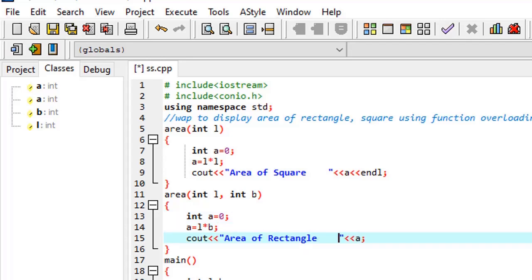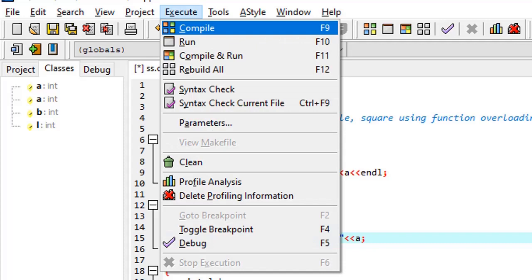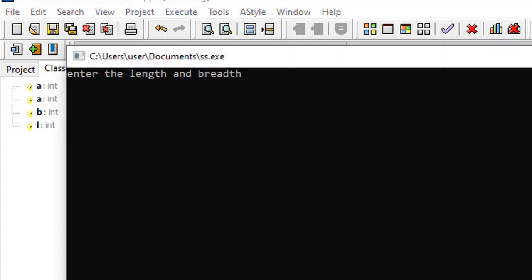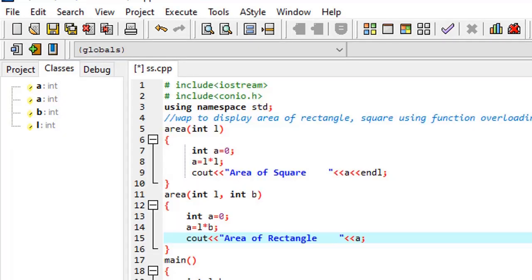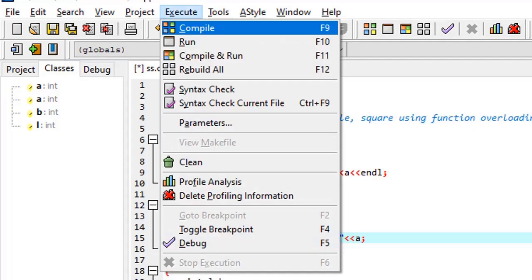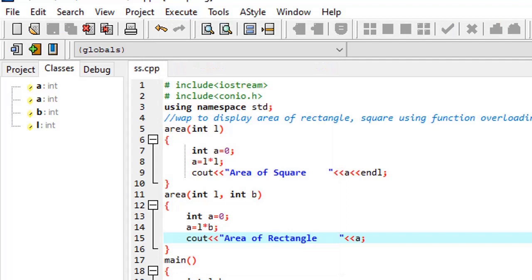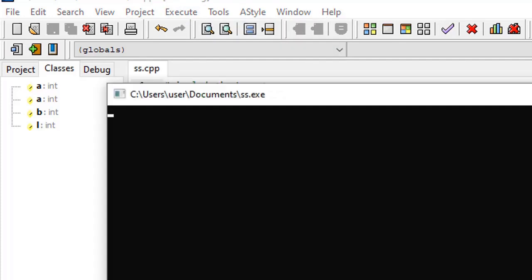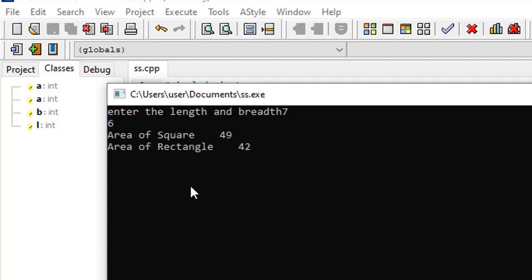So if we run the program, see, if we run the program, it will not affect because we have not compiled it, right? Every time you make changes, you have to compile it first, because every time the code has to be compiled to convert it into object code. So we have compiled it. Now we will run it. So see, now the effect of spaces is there. Yes, this is very fine. So area of square is 49, area of rectangle 42.